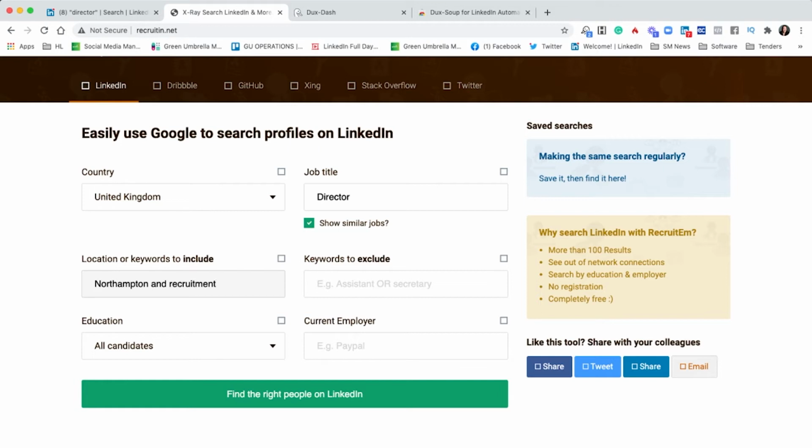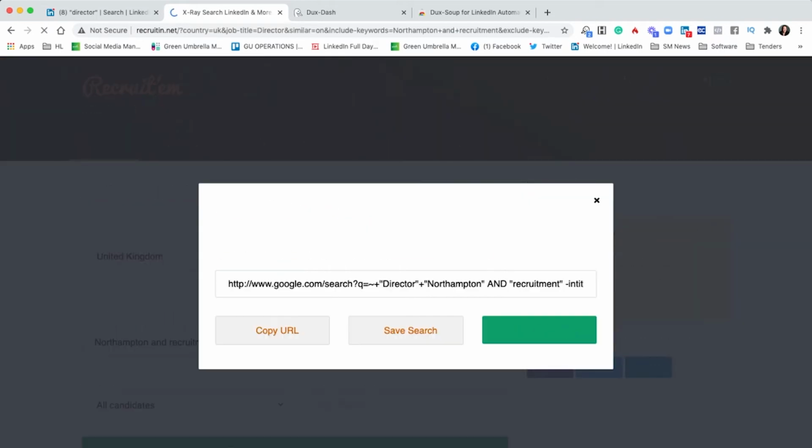So let's say I wanted to find lots of people that work at Ford or at Volvo or something like that. I might put in current employer as being one of those automotive manufacturers, so that I can try and access as many people as possible there as well. So you've got a few options. If you were using this as a recruitment tool, and you know that the level of education is important, you've also got that option. So once you've filled this in, you just click this big green button that says find the right people on LinkedIn.